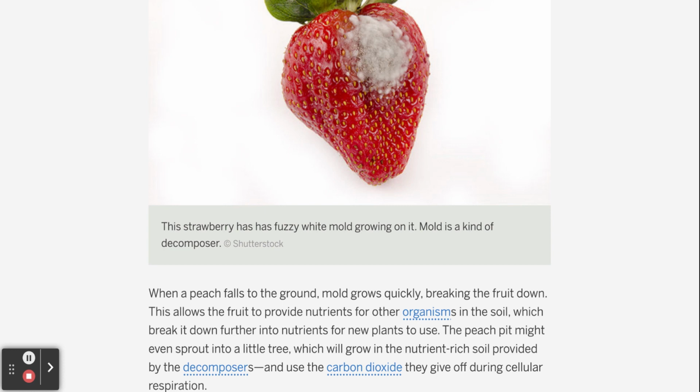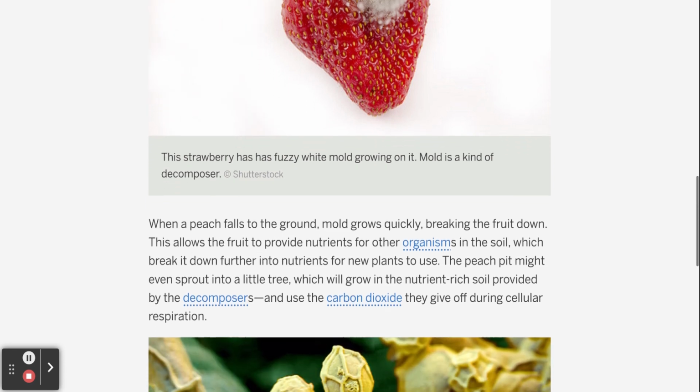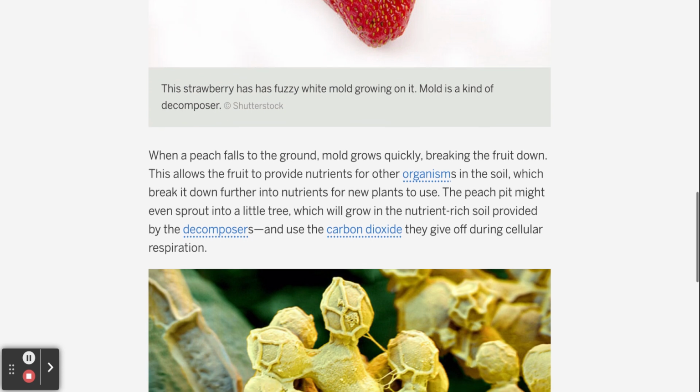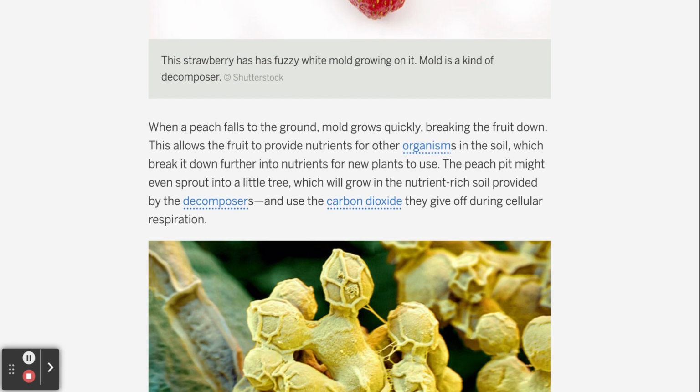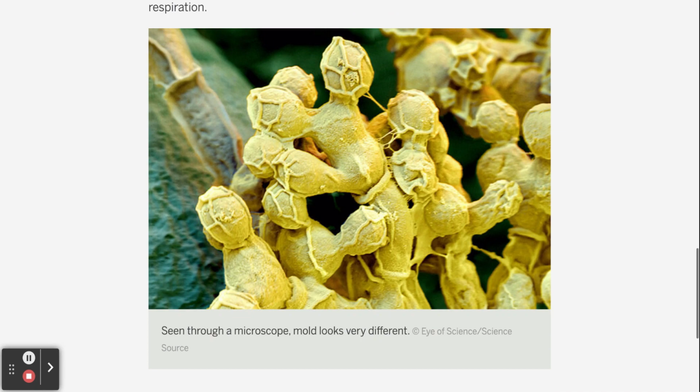The peach pit might even sprout into a little tree, which will grow in the nutrient-rich soil provided by the decomposers and use the carbon dioxide they give off during cellular respiration. Seen through a microscope, mold looks very different.